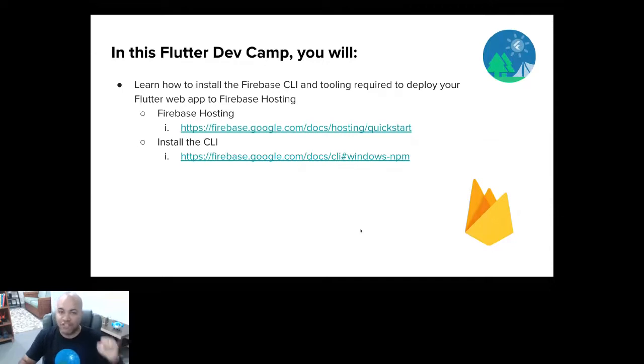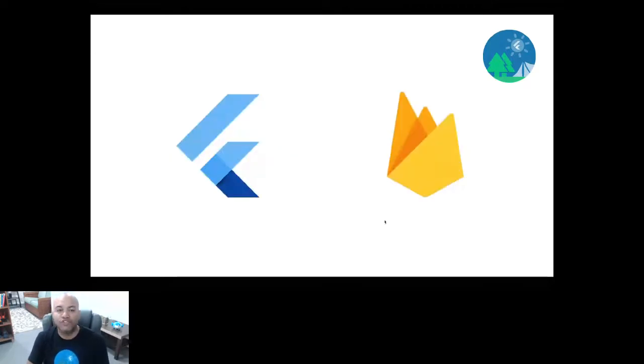Like I mentioned, the 2 technologies that we're going to be focused on right now are Flutter and Firebase. Flutter for the Flutter web app, Firebase for the Firebase hosting. So everybody, guaranteed, you're going to be able to publish a Flutter web app, have it publicly available so that everybody in the world can enjoy it. That's exactly the goal of this series. At the end, you will have a published Flutter web app.